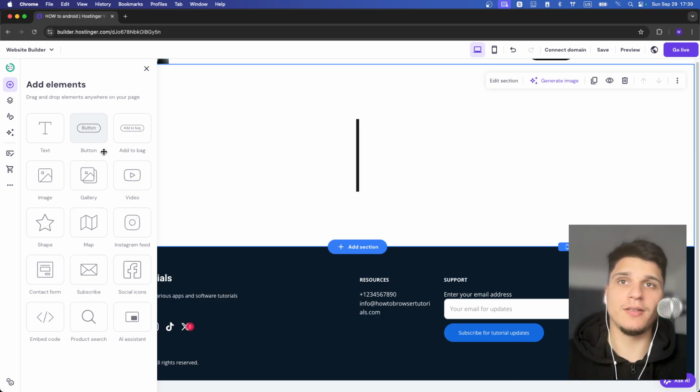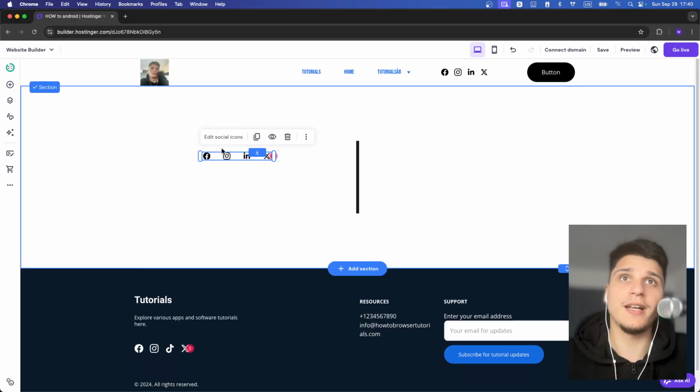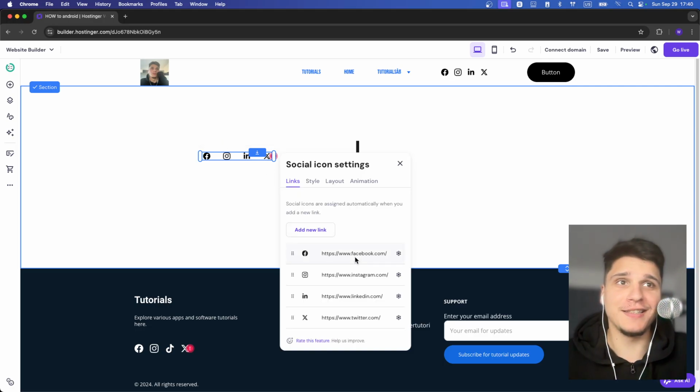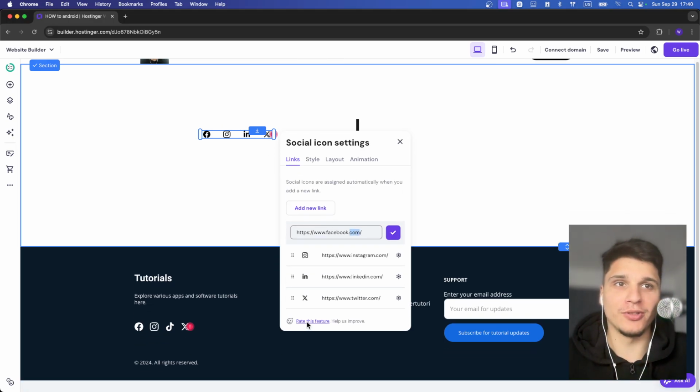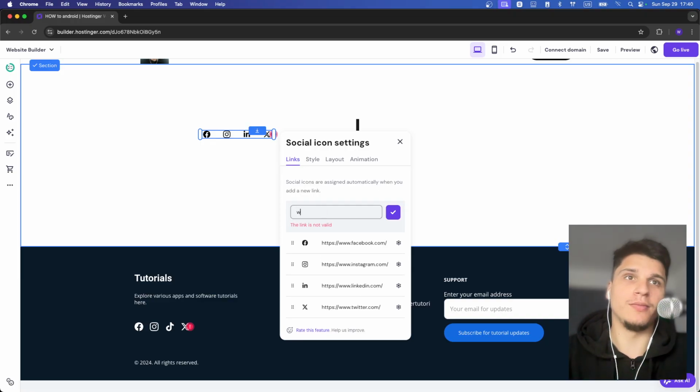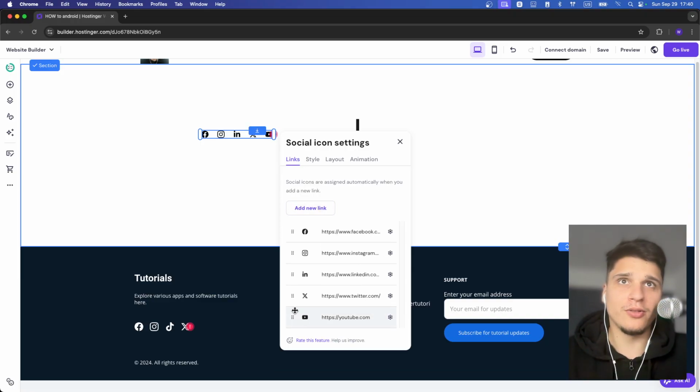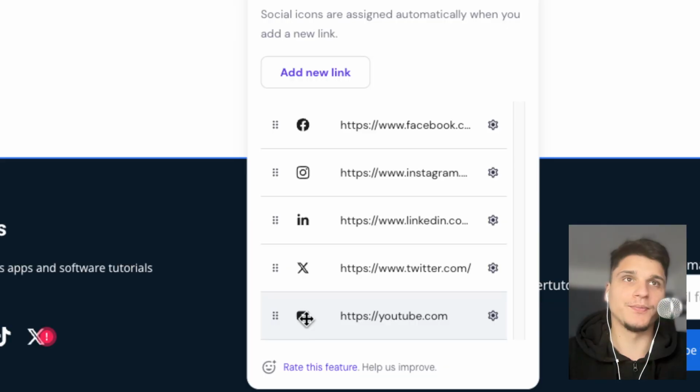Now I hope you found this helpful. The only thing I think that I left is social icons. If you click on social icons, you can click on edit social icons and then link to your social icons. You can click on here now. Let's say you add YouTube, your YouTube channel. It's going to also add the right icon for that social media you add. So for YouTube, they added right away the YouTube logo, as you can see here.